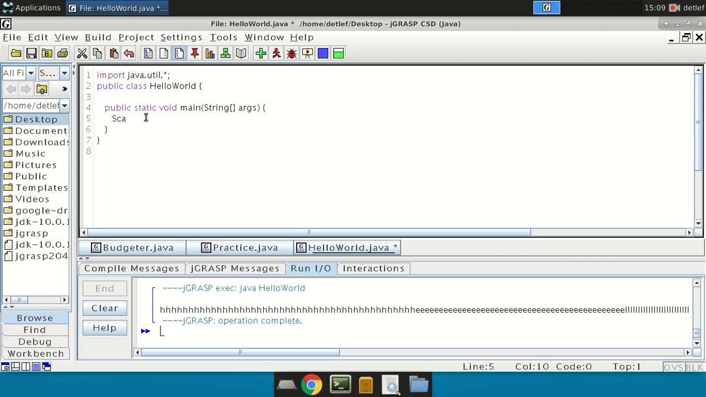So next what we're going to do is we're going to say Scanner, and this is the Scanner object, similar to a String. See how it's capitalized? And we're going to call this console. You can call it whatever you want. And then we're going to say equals new Scanner, and then we go System.in.